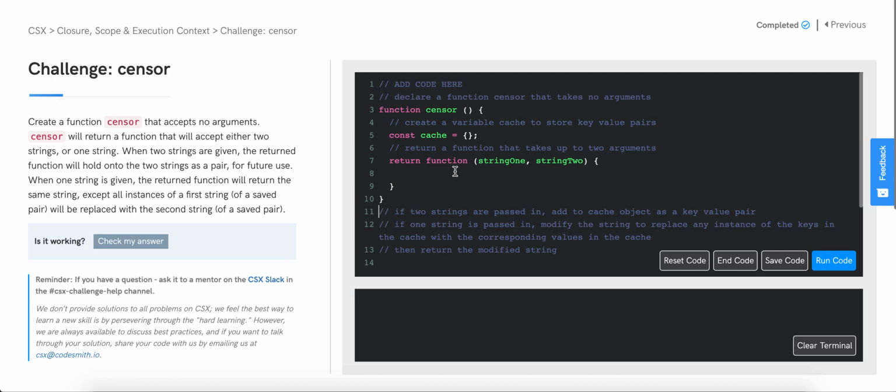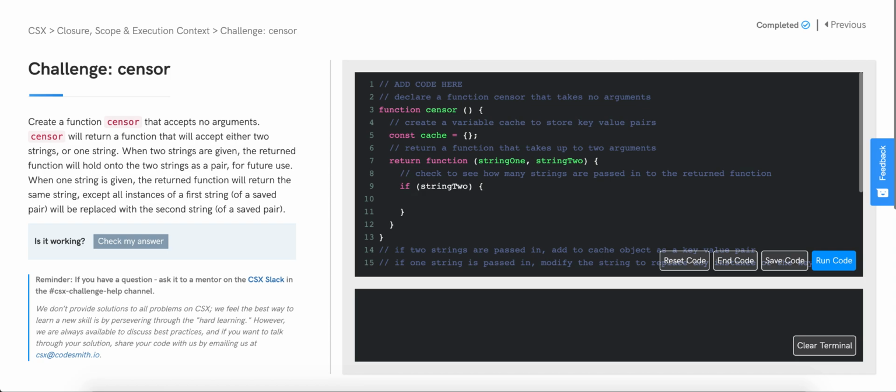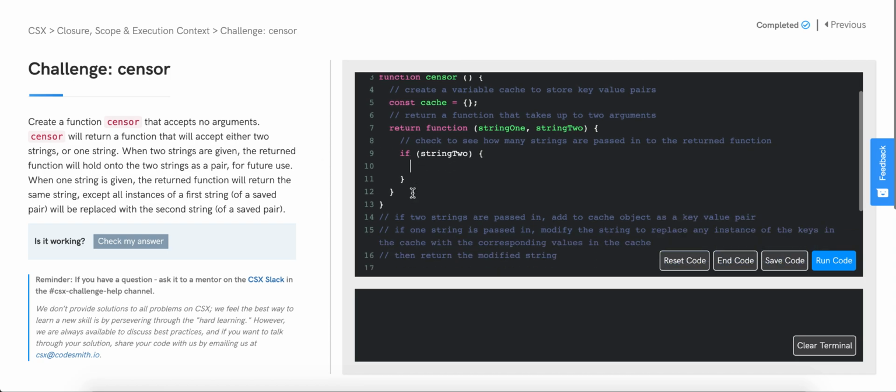And we need a conditional, right? We need to see how many strings have been passed in. So I think the most logical way to do this would be to first check and see if string2 exists. So we can have an if statement here, if string2, meaning that string2 evaluates to truthy, which means it exists and it's not an empty string. We're going to add string1 and string2 to our cache object stored in our outer function in order to use it at a later point.